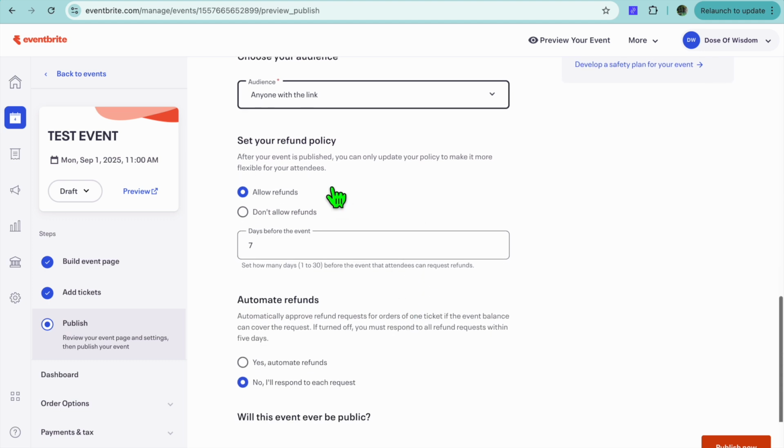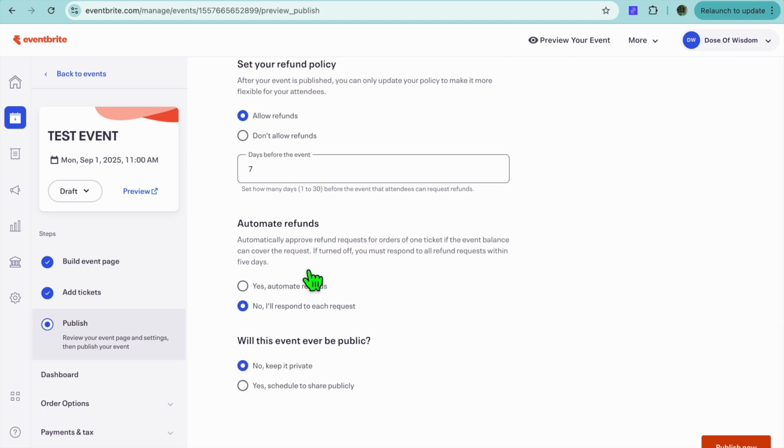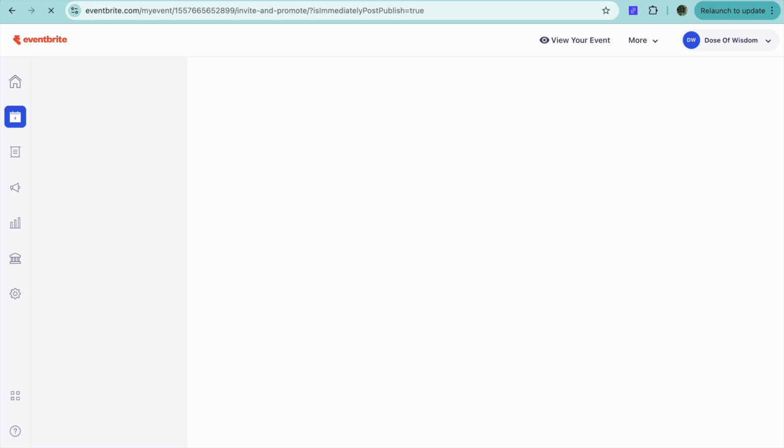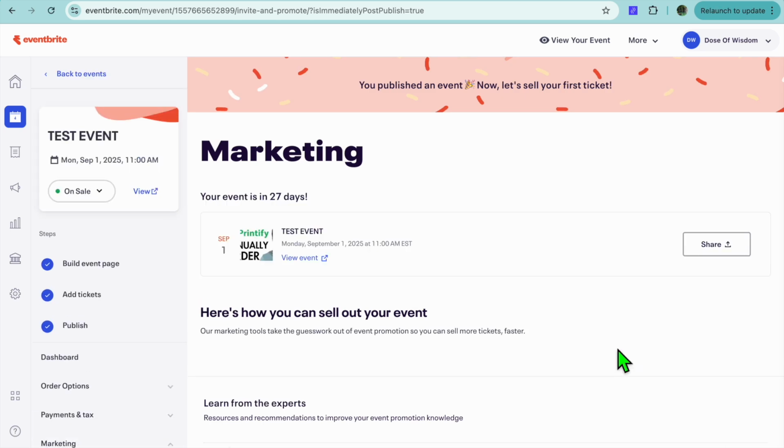Once you have done that, you can choose whether you like to allow refunds or not. And if you like to automate refunds or not, you can select that. Then you're going to tap on Publish Now in the bottom right hand corner. After tapping on Publish Now, you're going to give it a few seconds. And then from there, you'll see that your event is now live.